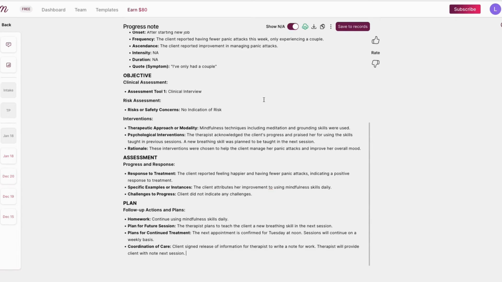Interventions that were used was the therapeutic modality of mindfulness, including meditation and grounding skills. And the psychological interventions used were the therapist acknowledging the client's progress and praising her for using the skills taught in previous sessions. A new breathing skill was planned to be taught in the next session, and the rationale behind that intervention is these interventions were chosen to help the client manage her panic attacks and improve her overall mood. Great.